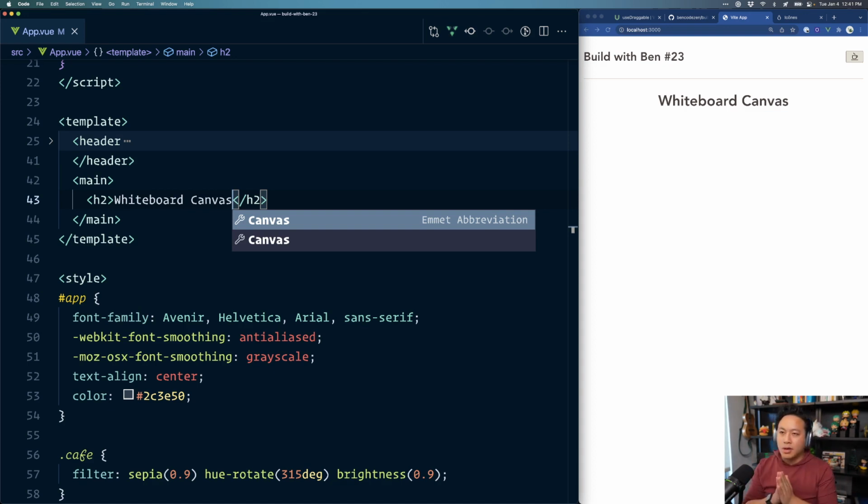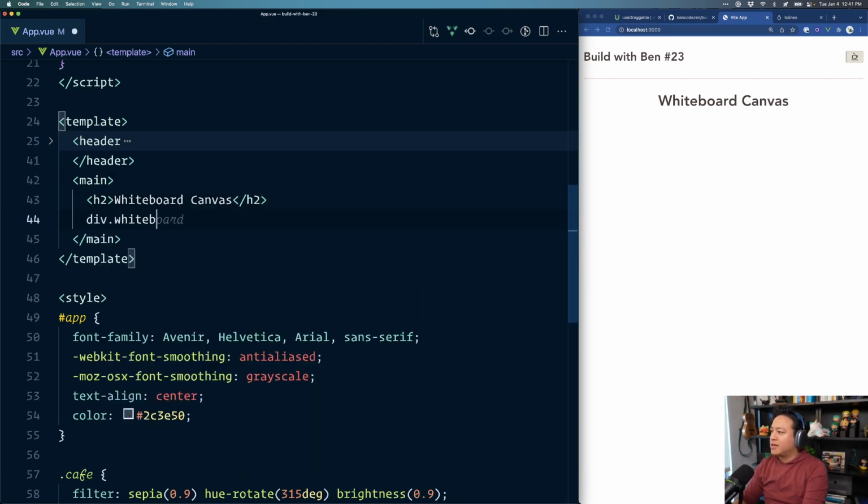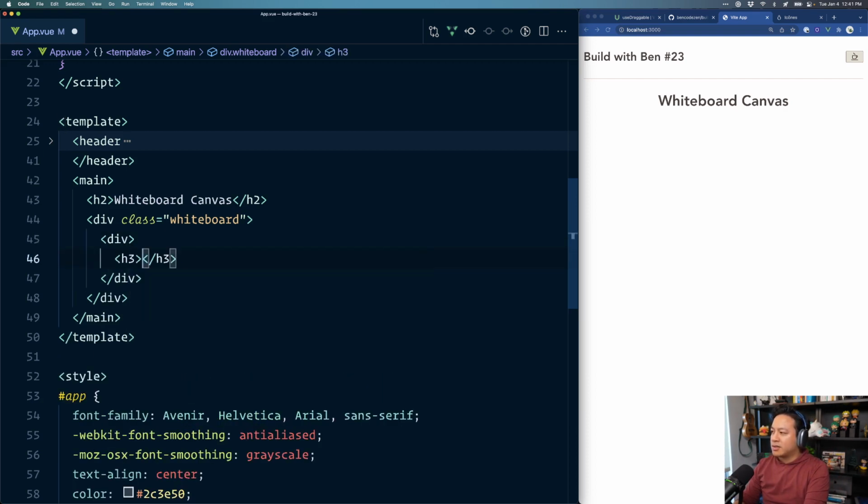Okay, so whiteboard canvas. Let's say there are quadrants of things. Let's say we wanted to group a list of items according to, what's a good example? Things that you want to do, right? So a simple example: I'll say div whiteboard, whiteboard canvas. Okay, so on the canvas we have 4 quadrants. And let's say for every quadrant, let's just add an H3.